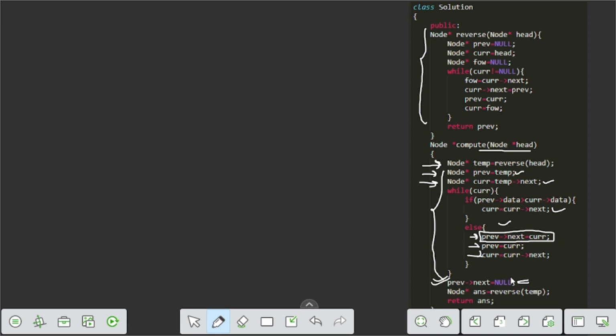This is a very important operation, because there is no value present after that previous, so we set previous next equals to null. After this operation, we again reverse our linked list. So Node star answer equals to reverse of temp, the head of this linked list. So we again reverse the linked list. After doing this, we store it in our answer variable. Now we return our answer. That is our final code.